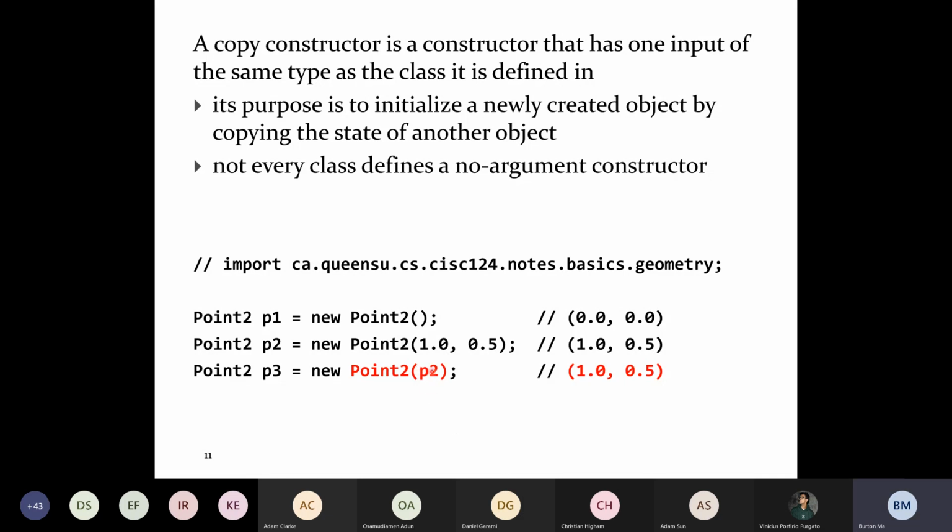The constructor copies the state of whatever object is pointed to by that argument. So in this example, the copy constructor copies the state of the object pointed to by P2. What does P2 point to? Well, it points to an object whose state is 1 and 0.5, the object whose coordinates are 1 and 0.5. So this copy constructor also initializes the third Point2 object so that its coordinates are the same as the second one. In other words, it copies the state of the passed-in object.